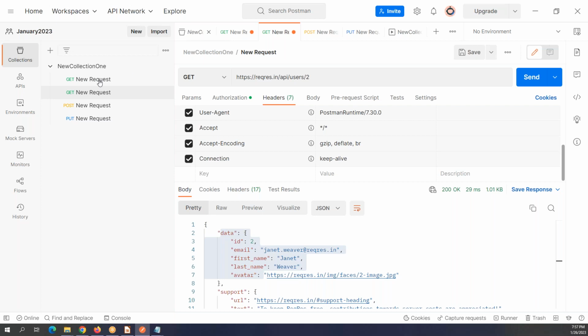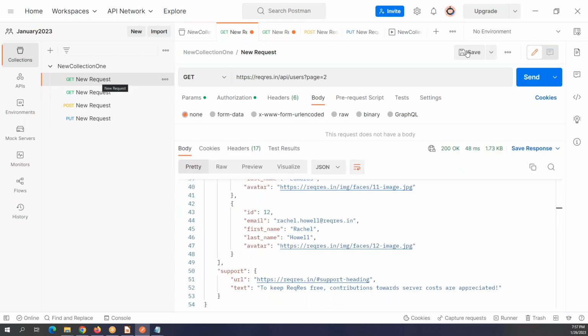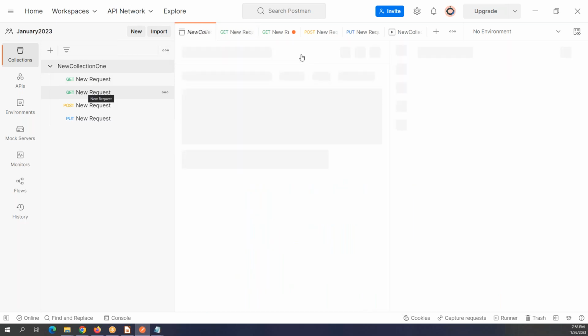I think I didn't save all these. That might be the reason. Yeah, that is the reason. I didn't save anything from here. So I have to save all the requests. This is one of the important things. Whenever you're running a collection, make sure that you save all the requests, because when it runs the collection, it doesn't know whether you added anything here or not. So that's why it's important to save your request.